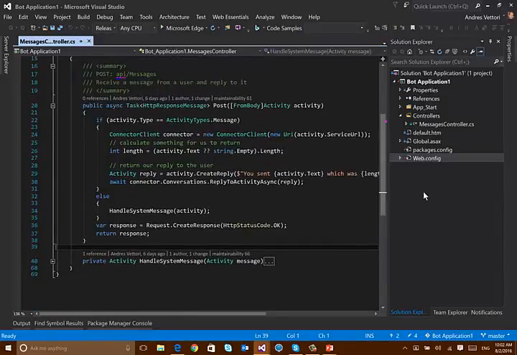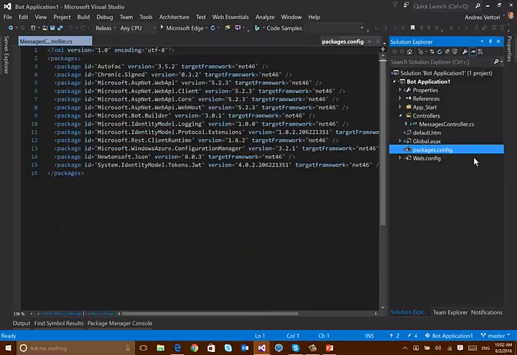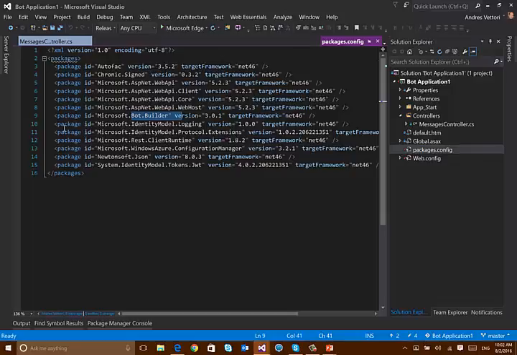So this is just a plain standard web API project with a bunch of NuGet references from different packages that the project is using, like bot builder and all the security and authentication references, identity model, and JSON web tokens libraries from identity model, and all that stuff.